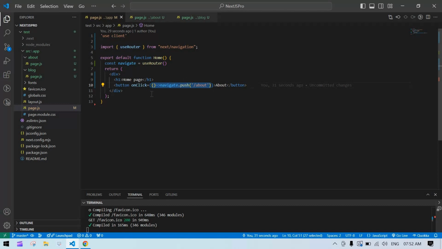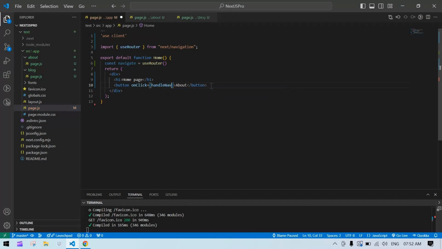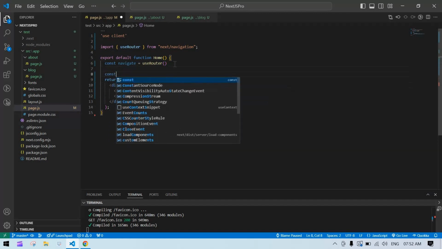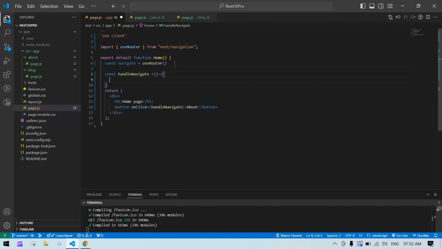I just cut this, and inside of this handleNavigate, here I just create a function for this, an arrow function. Inside the arrow function, I just navigate like this. Whenever you want to call any API, or on button click, you just add navigate like this. After success or anywhere, you can navigate like this.